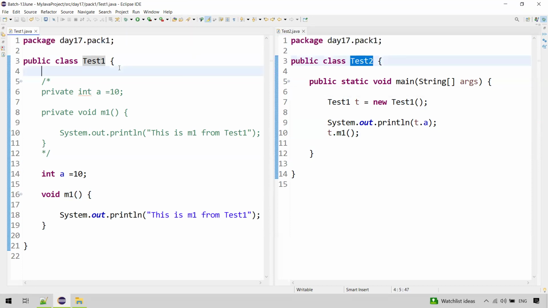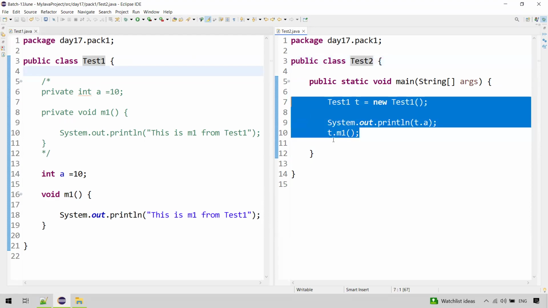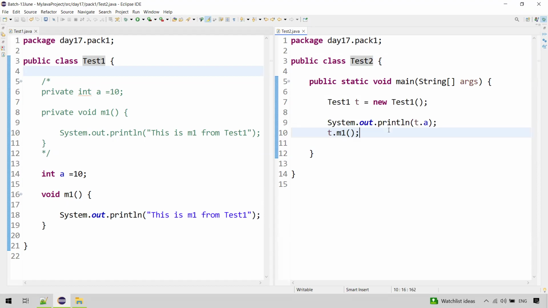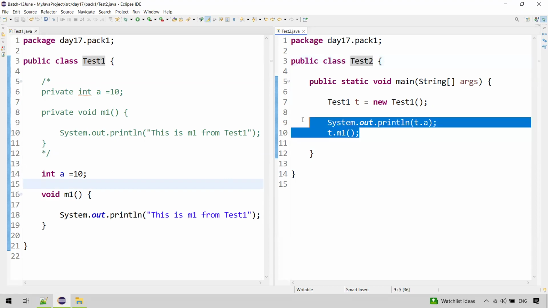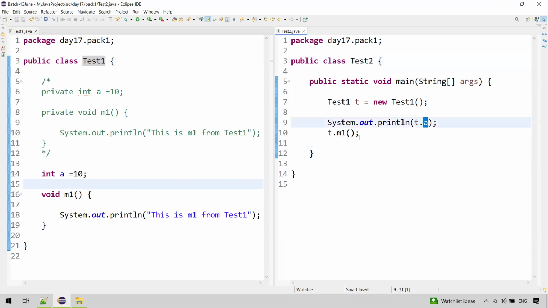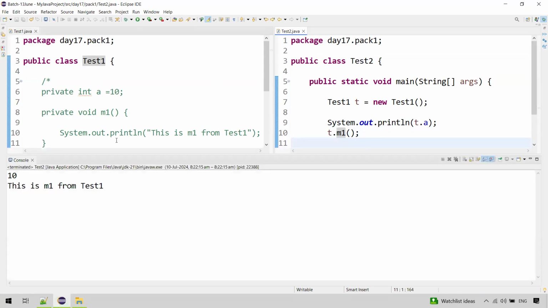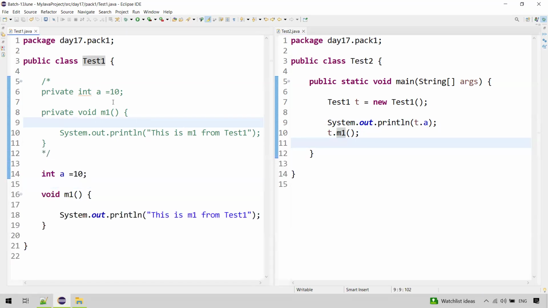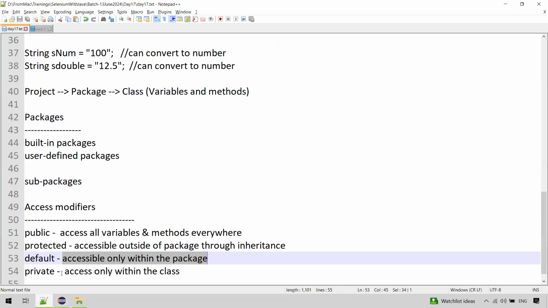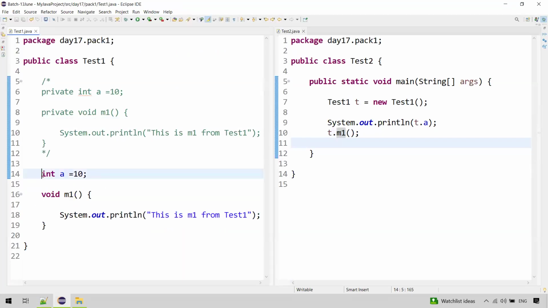Both test1 and test2 are in the same package and you can see the error is gone. Earlier, as the variables and methods were private, once you are out of the class, we were getting an error. But this time, the variable and methods are default. So for default, the scope is within the package. Test2 is also in the same package, so we can access the variable A and also the method M here, right? So this is about the default access modifier, and you don't even need to specify the default keyword.